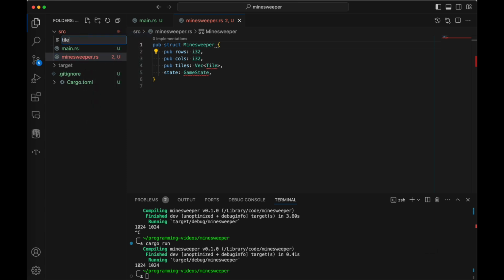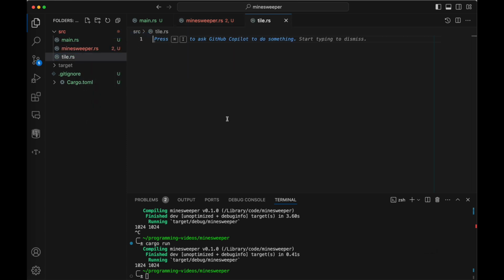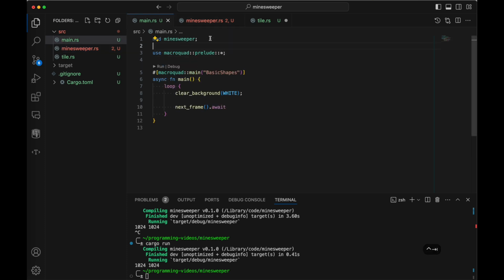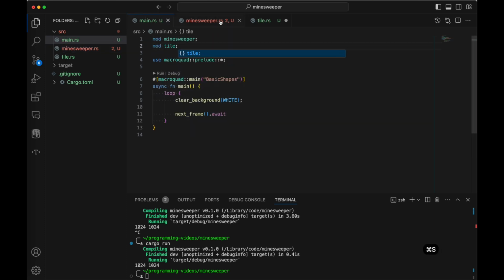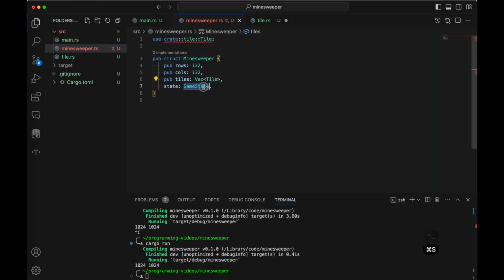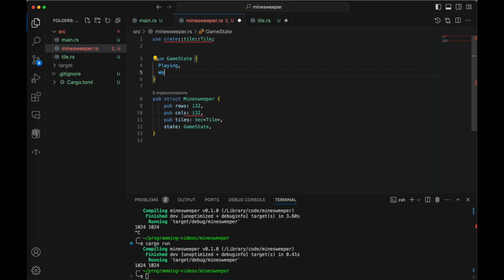Let's also create a module for the tile and add the struct there. For now, it can be an empty struct, but we'll come back to it later. For adding a module in Rust, they must be declared with the mod keyword in the main file. We declare the game's state enum with 3 states: playing, won, or lost.